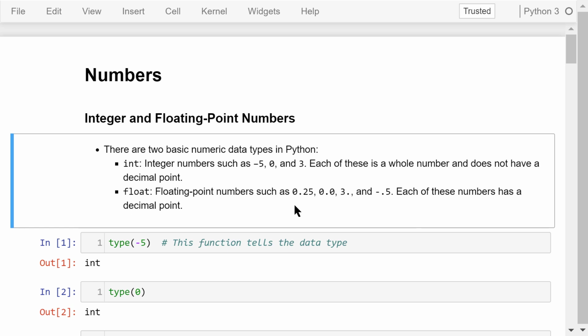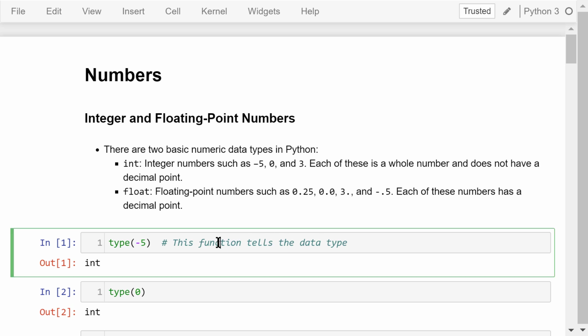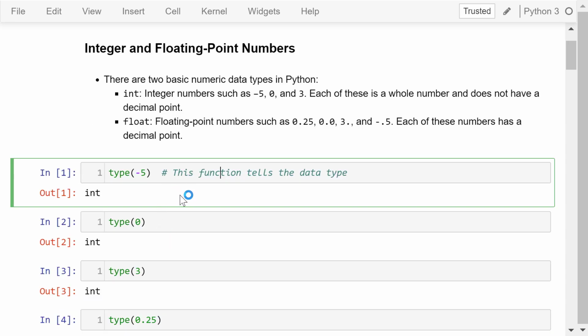Float variables store floating point numbers such as 0.25, 0.0, 3 point, and -0.5. Each of these numbers has a decimal point. The fractional number parts can be omitted sometimes. Inside a computer, int and float variables are represented quite differently. We can use the type function to tell the data type.